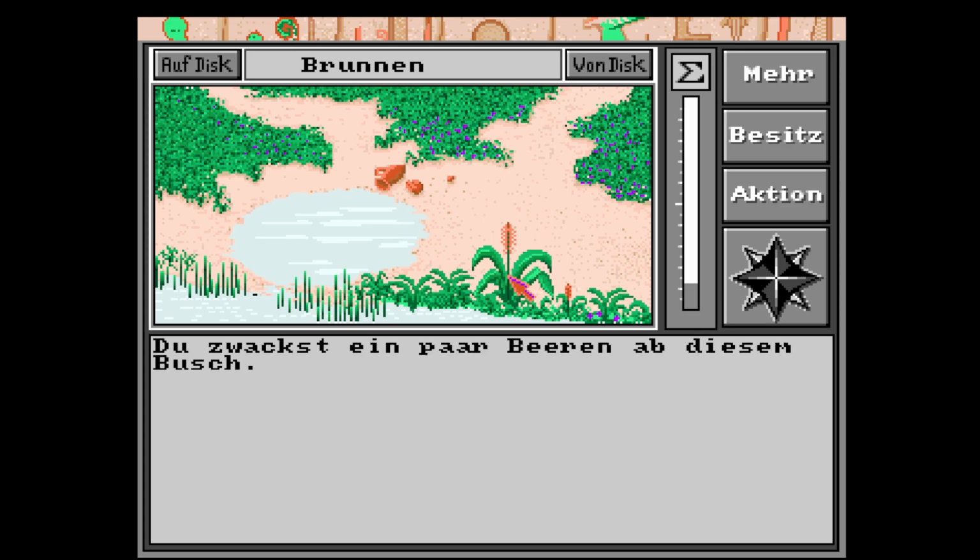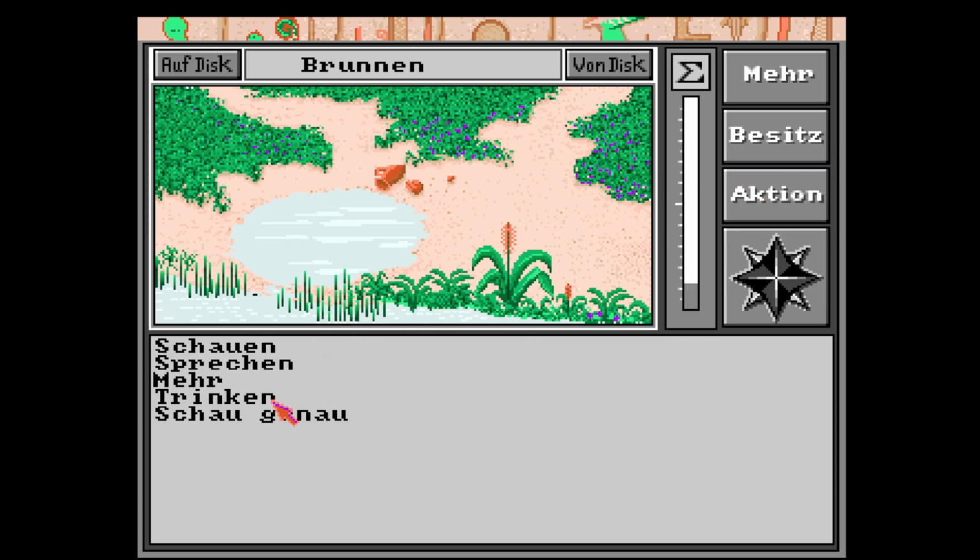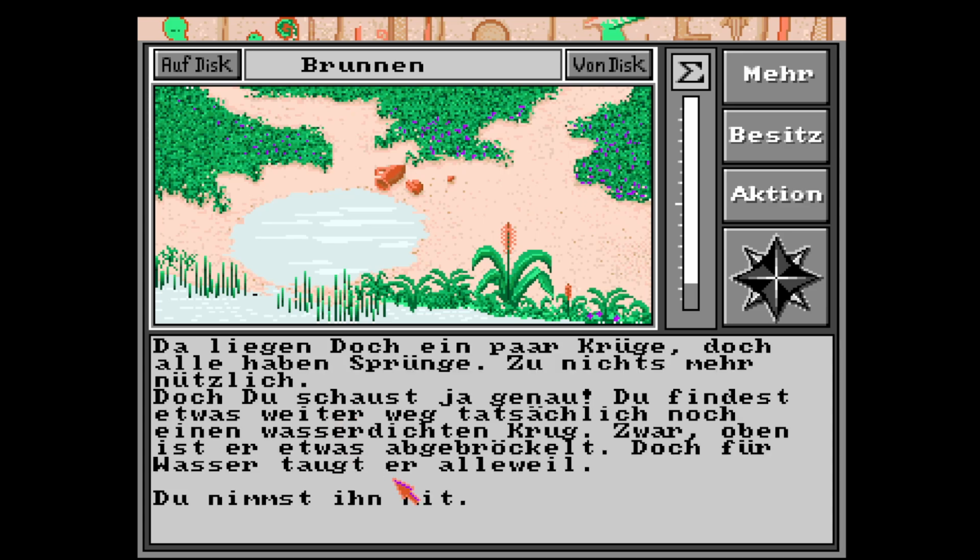Plant here. You picked up a bunch of berries. Yeah, not really. It's just for flavor. Okay, but here. The jugs went to the well until they broke. But you should look a little closer. Okay, there's some nice hand holding here in the early stages of this game. Let's see. Look closer.